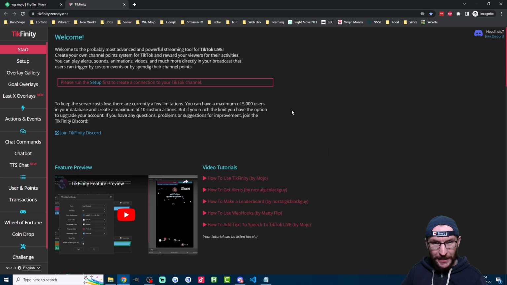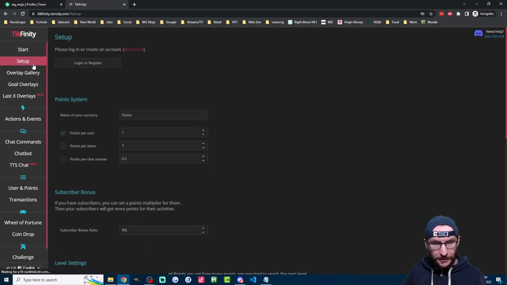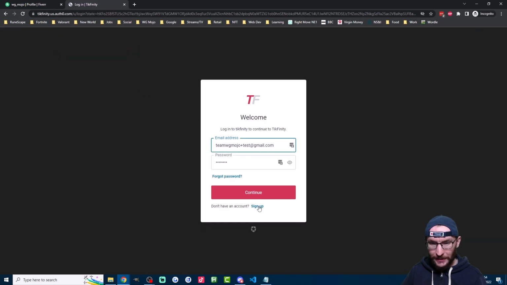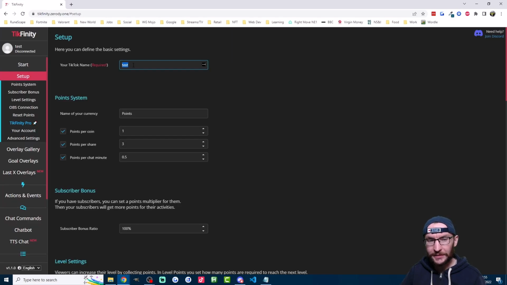So let's start by making a free TikFinity account. I've linked TikFinity in the description. Just click on Setup on the left and then click Register here. And at the bottom here, click Sign Up, or if you're already signed up, just log in. Make sure your TikTok username is entered in this box here, and then we'll come back to TikFinity shortly.